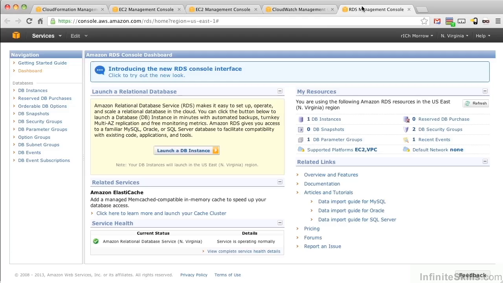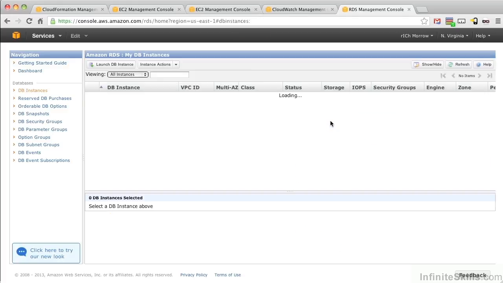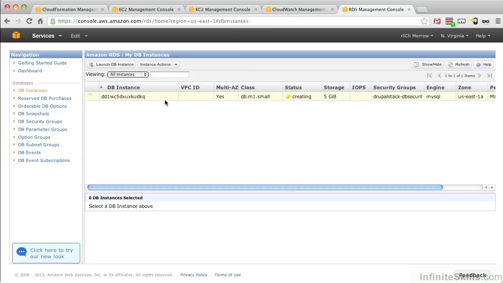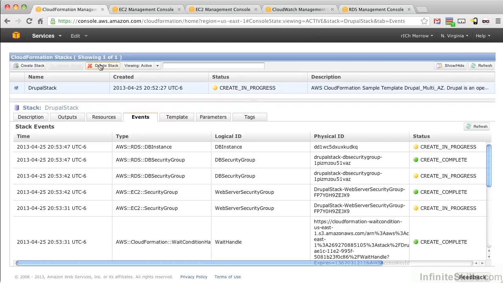Let's click over on RDS, and let's click on the 1 DB instances. We can see that RDS is being created for us, and this by far is what consumes the most time in this CloudFormation template. This alone could take anywhere from 20 to 40 minutes to complete, and you'll just have to be patient for it to finish.